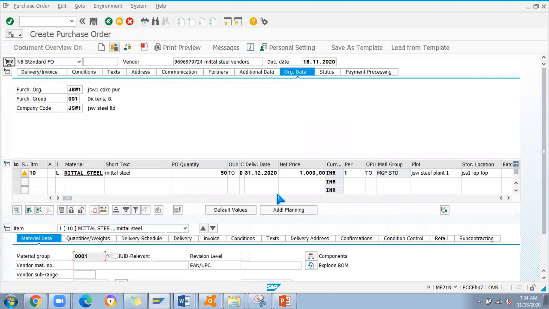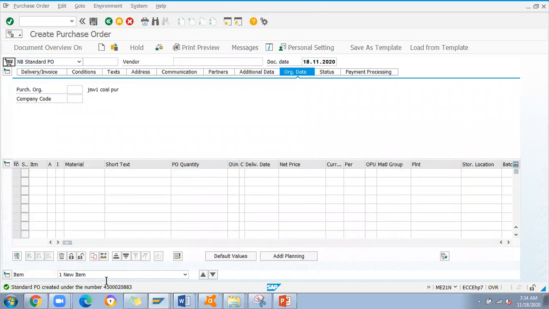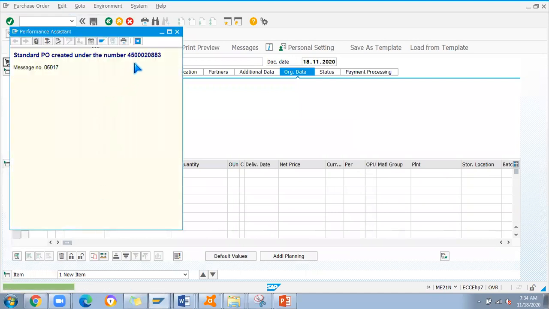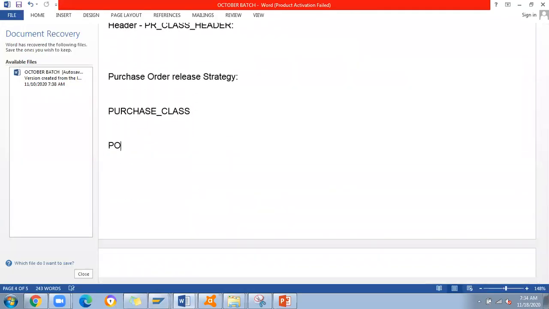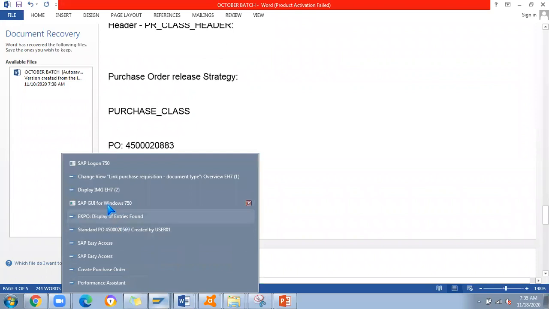Go here. The total quantity we requested is 50 numbers. Save it. PO got created. Okay, this is a PO. PO created, subcontracting PO. Now we need to check the stock which we need to supply to the vendor, right?